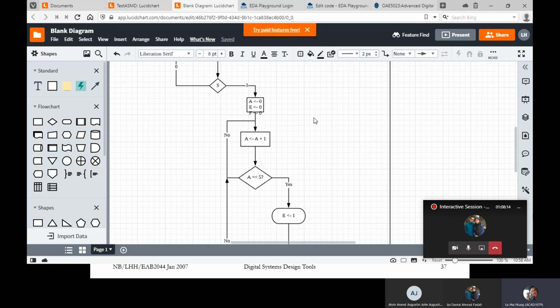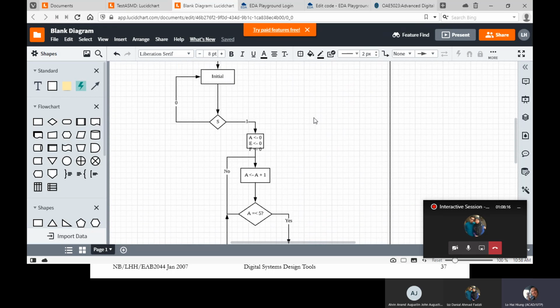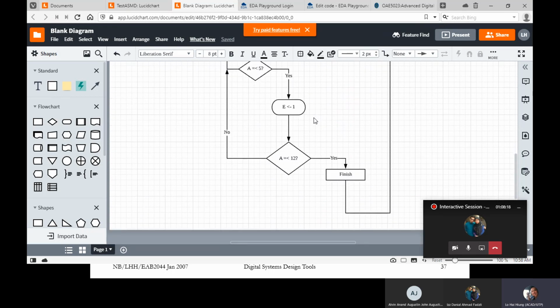All right, so we have quickly drafted the ASM chart for this counter. It's count to 12, count to 13, I'm sorry. Count to 13. If it reaches 12, I will stop count. Now, here is the question. Why do I stop at 12 when I want to count to 13? Does anybody know?